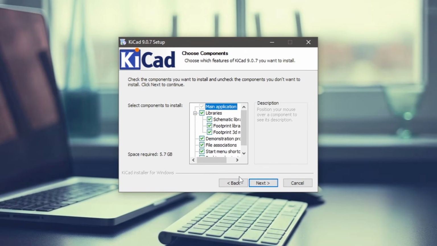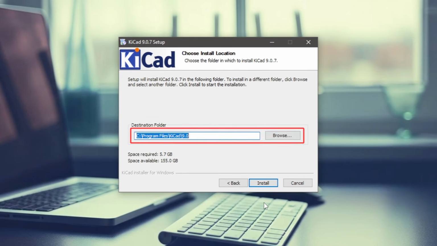The next step is to select which components you want to install. To ensure you have all the features and libraries available, keep all the boxes checked, then click on Next to continue. Finally, you'll be asked to choose the installation path for KiCad. The default location is fine for most users, so I'll click on Install to begin the installation.